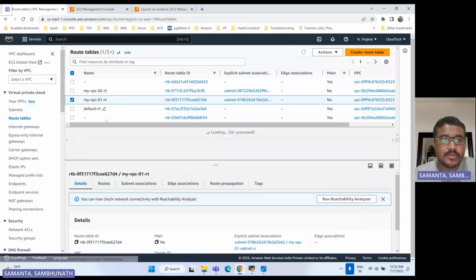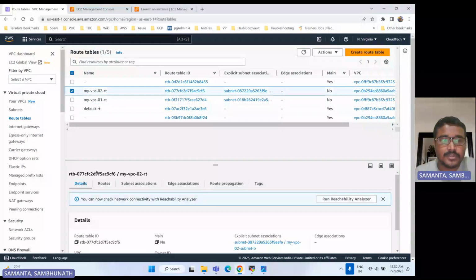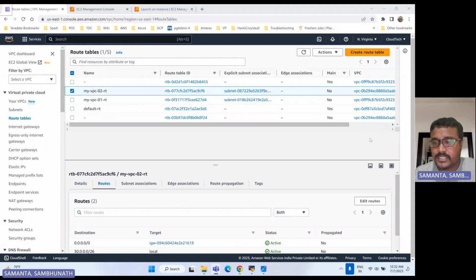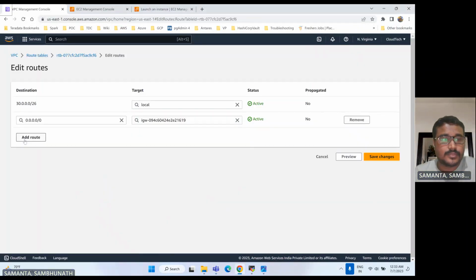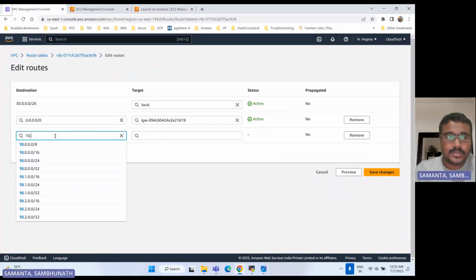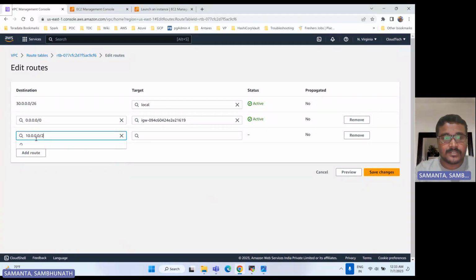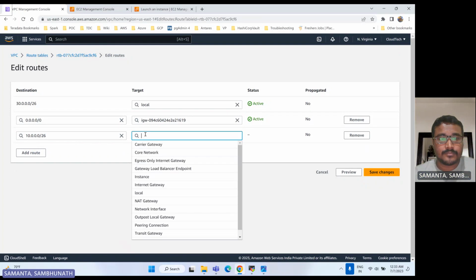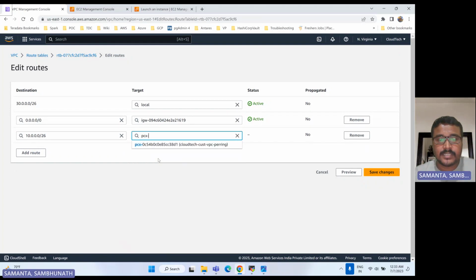Similarly, we have to add it to the other route table. Let's go to route table 2 and edit the routing policy here. Same thing we can add here. This time let me add the other one. Basically it's like a reverse. So here, this route table's CIDR value starts from here, so in this we are attaching the other one's CIDR value. So 10.0.0.0/26. Okay, guys. So let me select the peering connection here, and then we can save it.